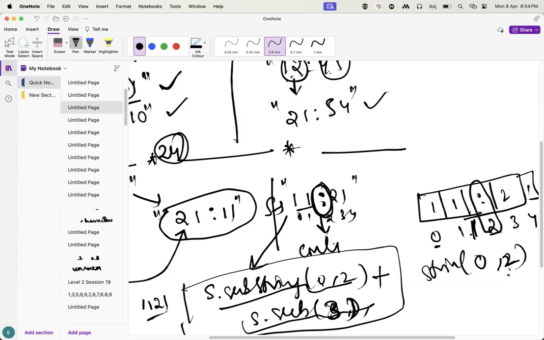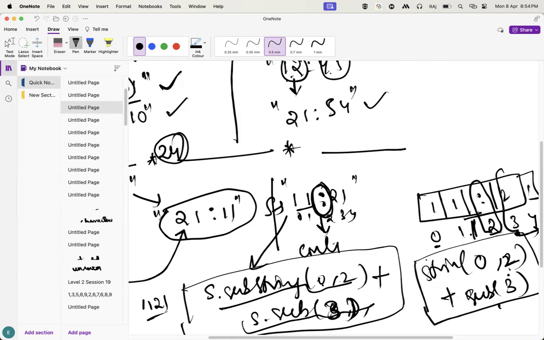2 means it won't include. Right, guys? Plus, I need the rest from the third index. How am I going to get it? Substring of 3. That means it gets from index 3 to the last index. I hope it's clear, guys. Do you understand how I am getting the remaining thing? Please let me know, guys. Fine.